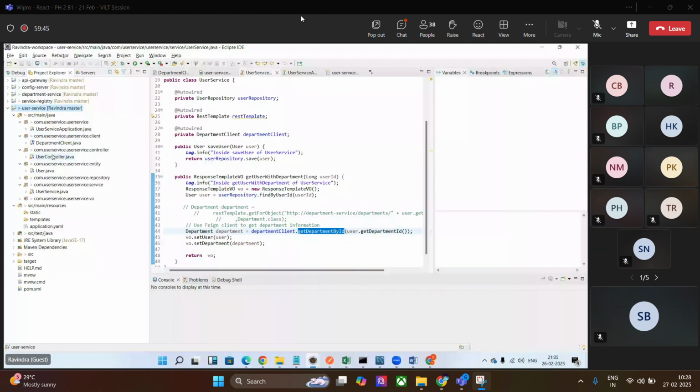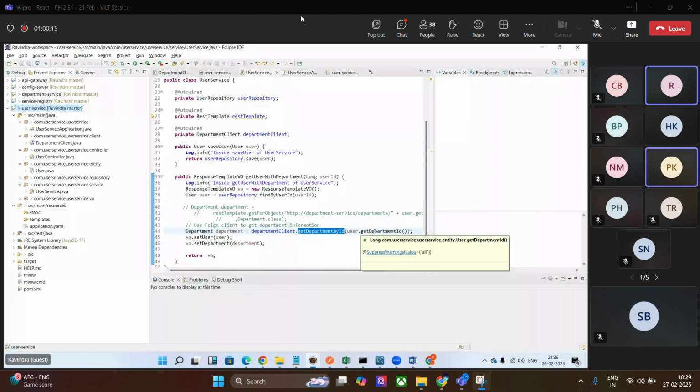For example, I am the user, my ID is one. I want to fetch my department details from the department service table. Then it will go to the department table only, right? From the department service. So that is my intention. Now, how are you going to communicate? If you pass the department ID, it goes to the department service. For the department ID, it has to fetch all the details related to this user.